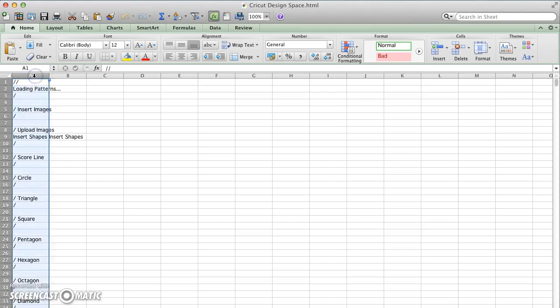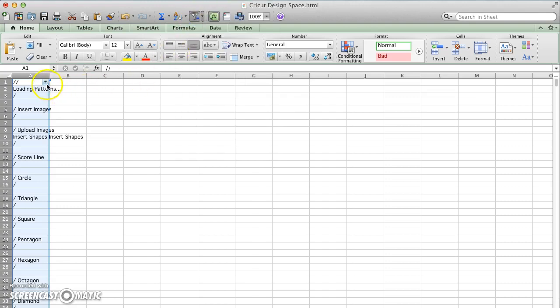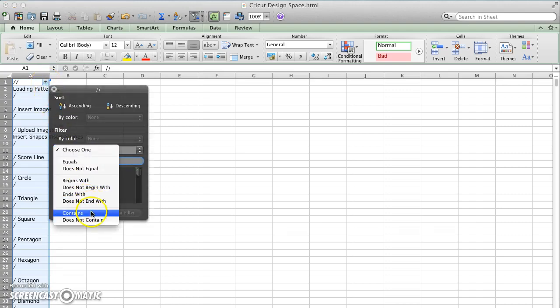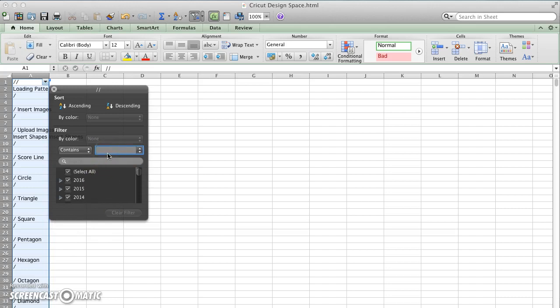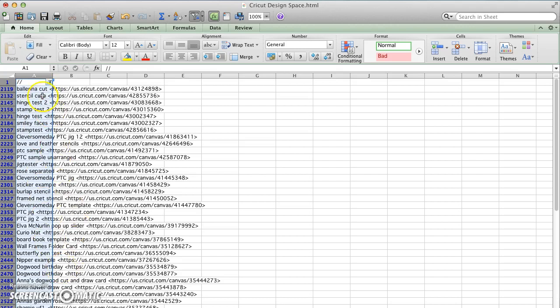So we're going to select this column, Column A, and then we're going to go to Data, Filter, and when I do that, I'll get a little triangle here, so I'll click that triangle, and then under Choose One, I'm going to click Contains, and then I'm going to type slash canvas slash. As I do that, you'll see the text behind it starting to filter out, and now I've got the name of my file and the URL of my file, but it's all in one column.